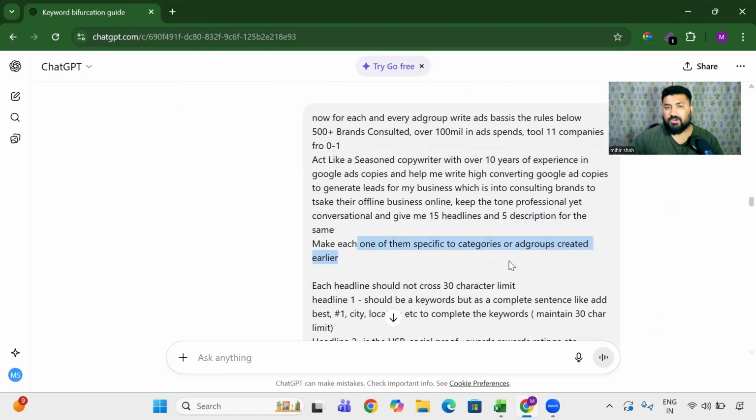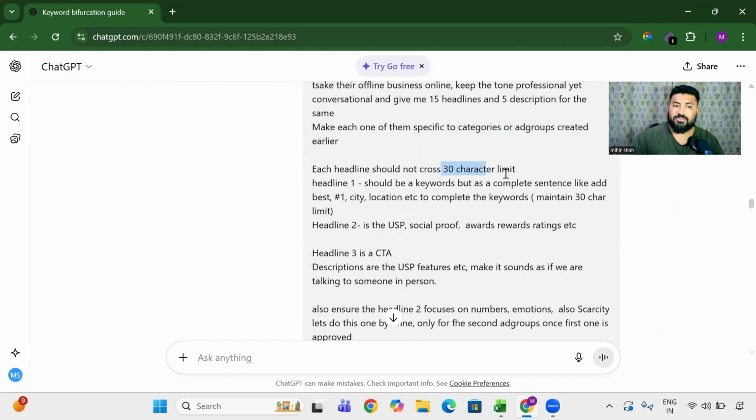Make each of them for each and every specific category or ad group, as we call it. I've given certain rules as well, that none of them should cross the character limit of 30. All your headline ones should be your keywords, right? This helps you in getting ad relevance, where your headline one resonates directly with the keyword. And I've added, don't just directly use the keyword, but make it sound like best or number one, or mention a city, for example, digital marketing courses in Mumbai, in Delhi, in China, in UAE, etc. And just complete the sentence. Don't keep it incomplete or just the keyword itself.